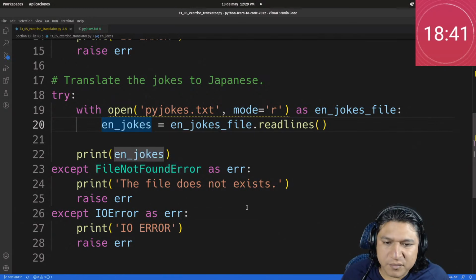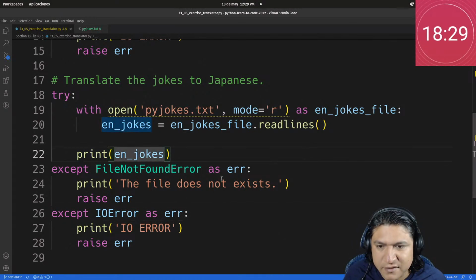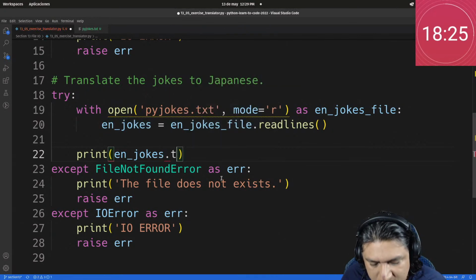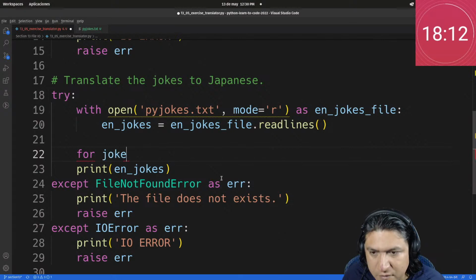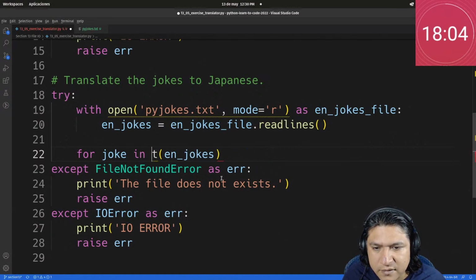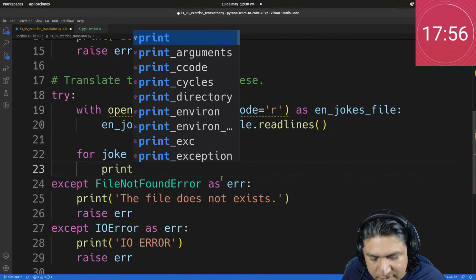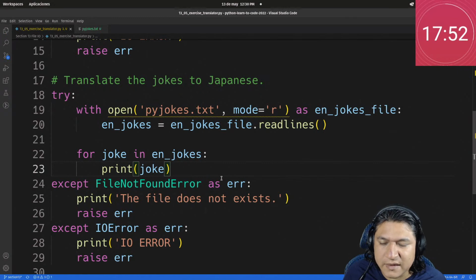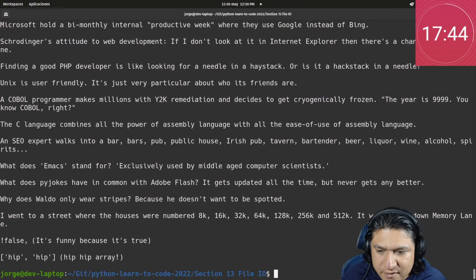And I'm going to print English jokes, but I guess it's going to work, because this is a list. So I wonder if I can just dot to, well, it's printing the entire list. So if I really want to print out, I may need a for loop with a joke in English jokes, then I can print an individual joke. There we go. So I'm printing every single joke here.